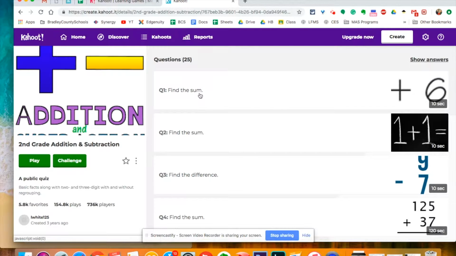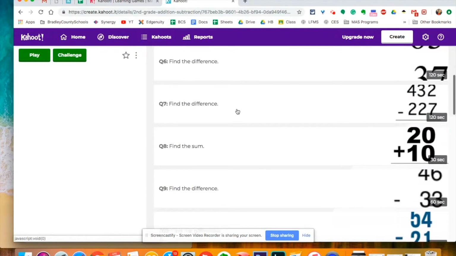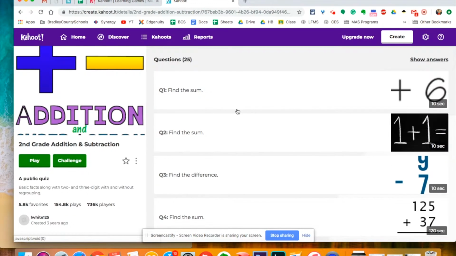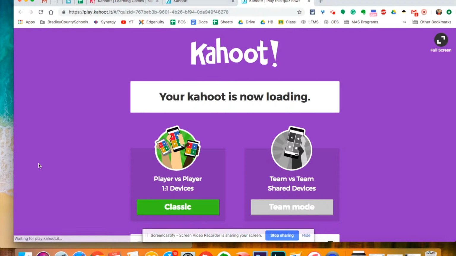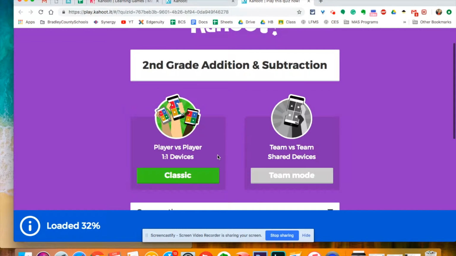And for you as a teacher, here's what you're looking at. You can see the questions in advance. So you can just kind of look over and say, hey, is this something that's going to be applicable to what I'm looking to do in the classroom? And most often you're just going to want to hit play. Okay, now it's loading up here.